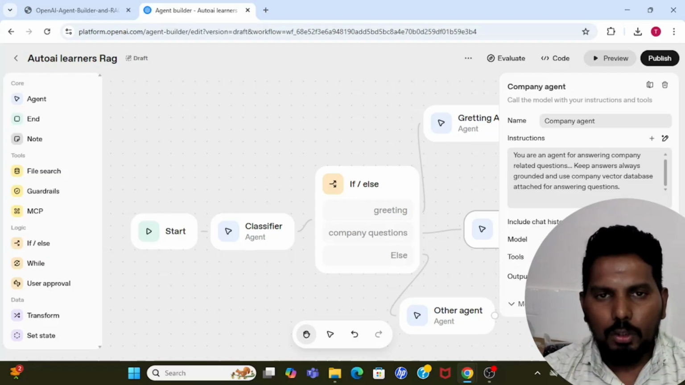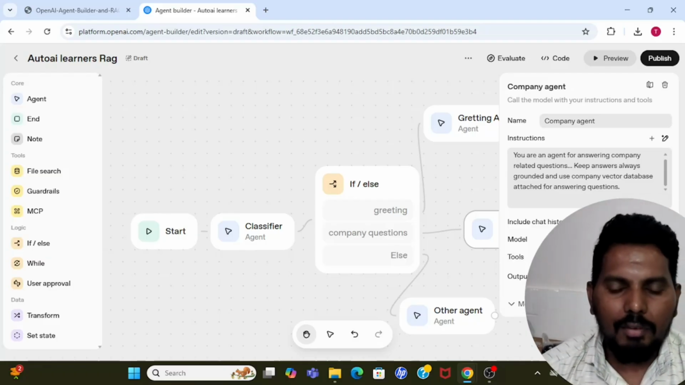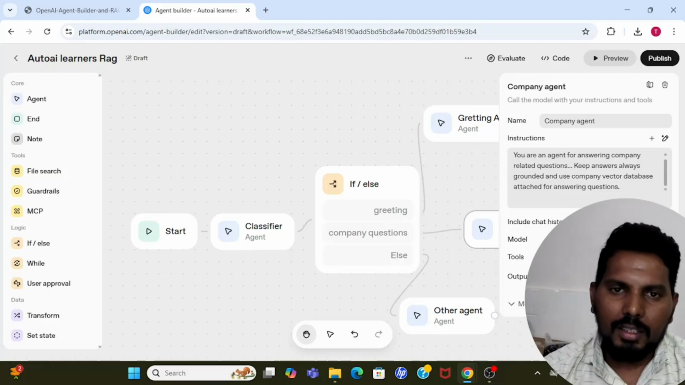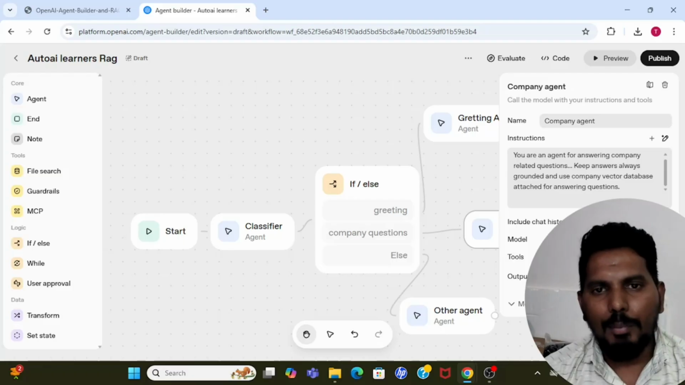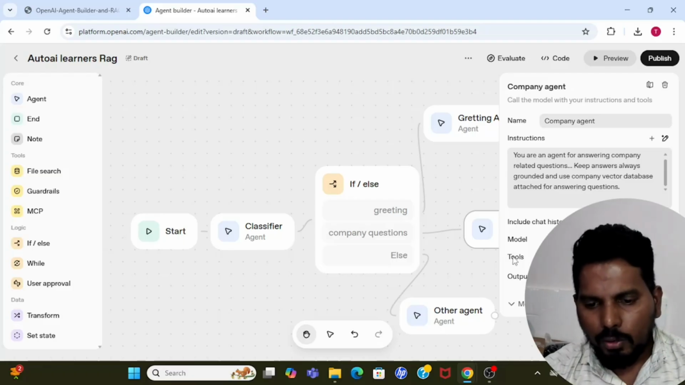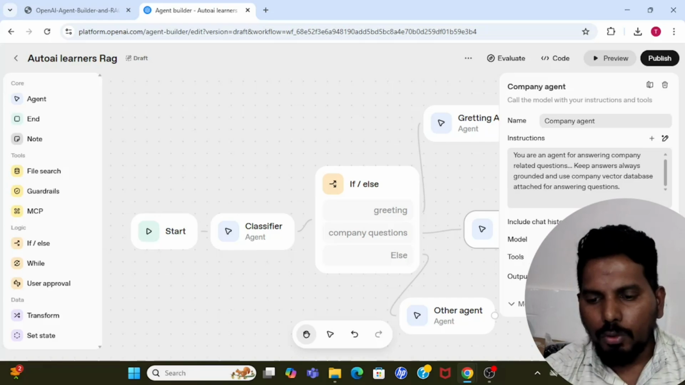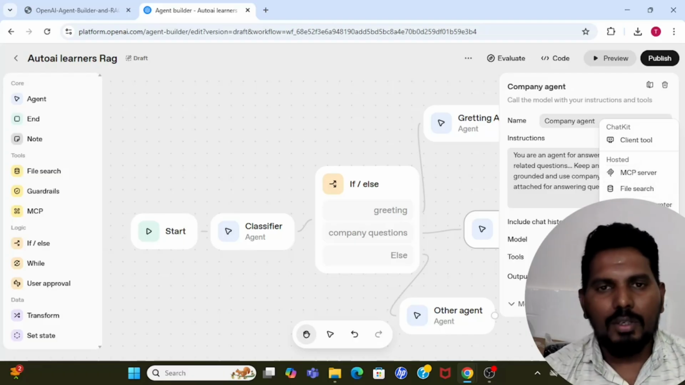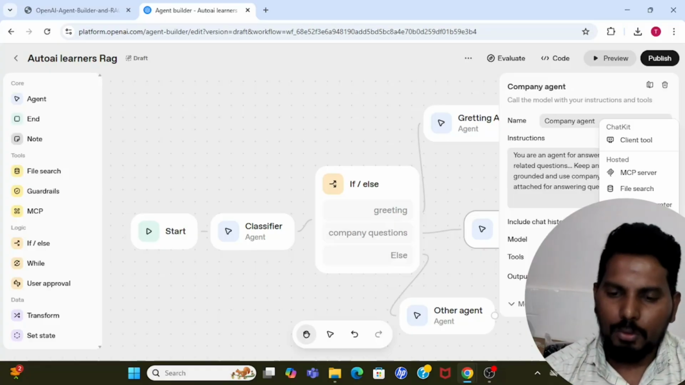Now we need a tool, right? We need to assign a vector database to this tool, right? Then only it will check our document and answer the company related questions, right? So for that, I have to go to tools section and click on plus. Once you click on plus, it gives 4-5 options: client tool, MCP server, file search, code interpreter, and as well as function, right? So you can have a custom function tool as well.